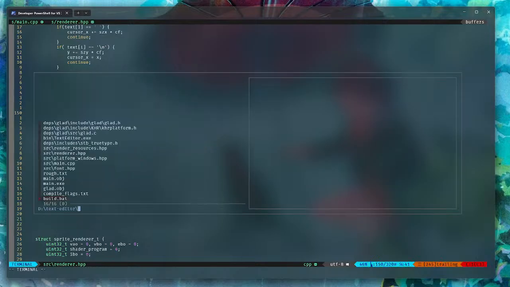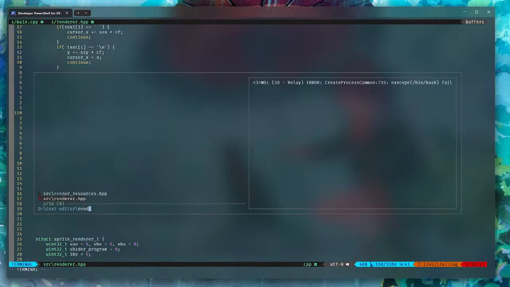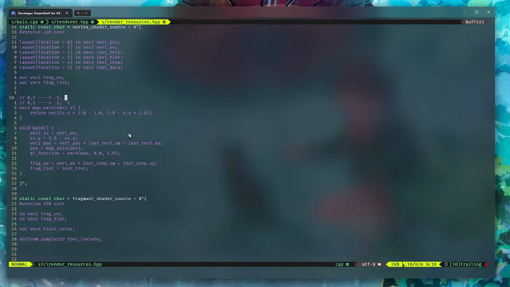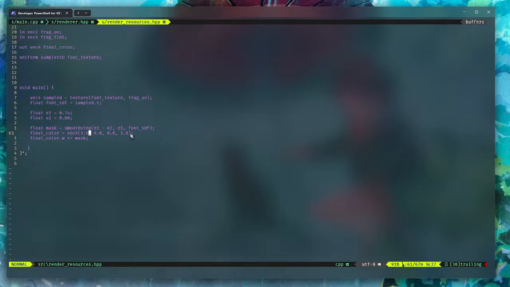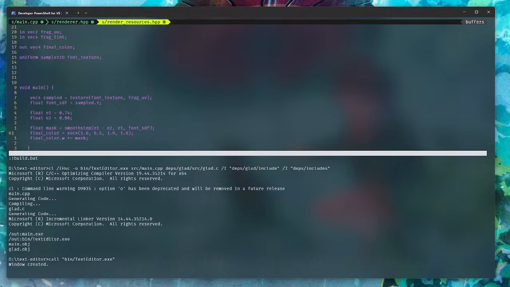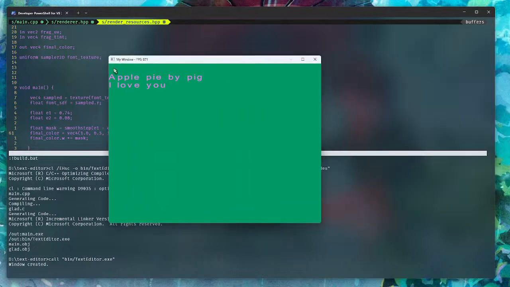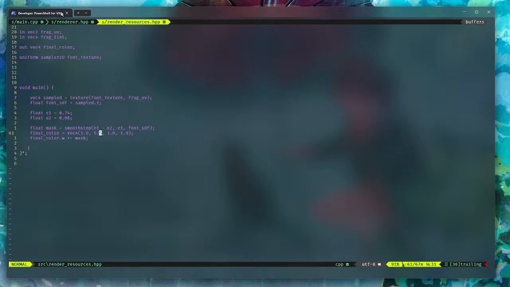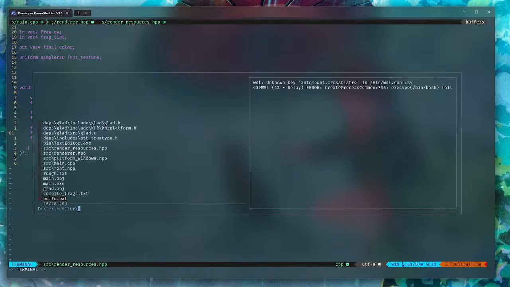And on top of that darker background, maybe you can go to render resources and we can have a bit lighter color. We will use some other colors later, but for now, let's just say that we are using something like a lighter color. And now, if we just build it and run it, we get something like this: apple pie by pig and I love you. So yeah, maybe the space is still a bit more. I maybe need to reduce it for apple as well.